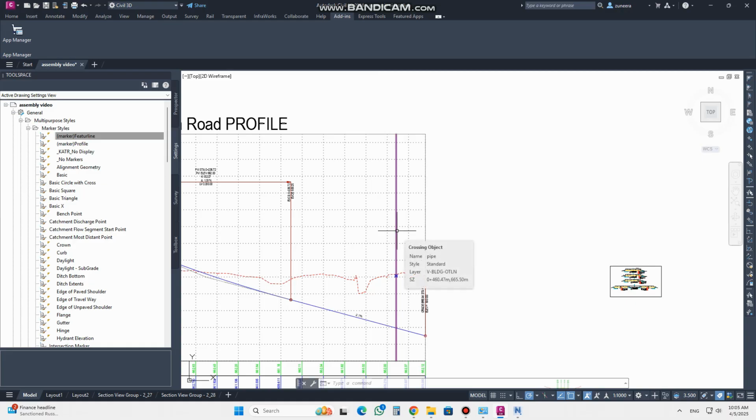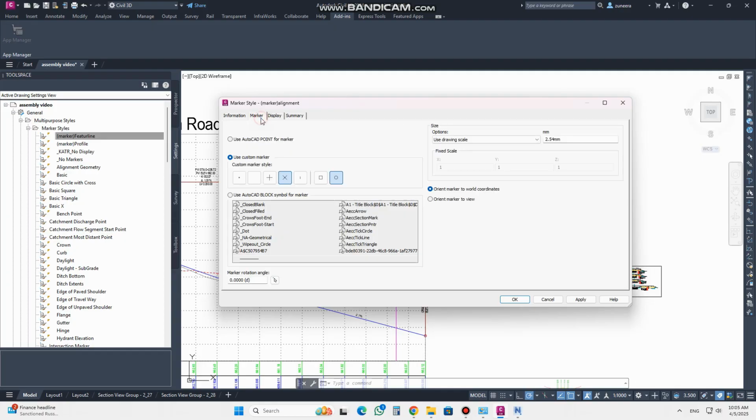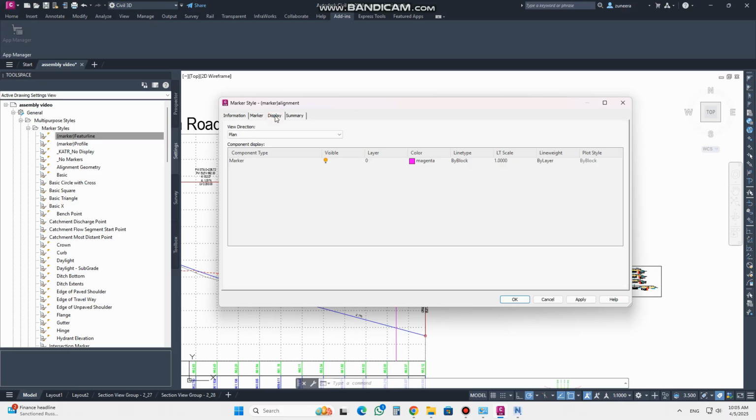Okay. For this line, as you can see, the crossing object style is standard. So let's create one for this also. I will take a copy from the feature line. Let's take a copy right here, alignment. For the alignment, I will select here the color in the profile.